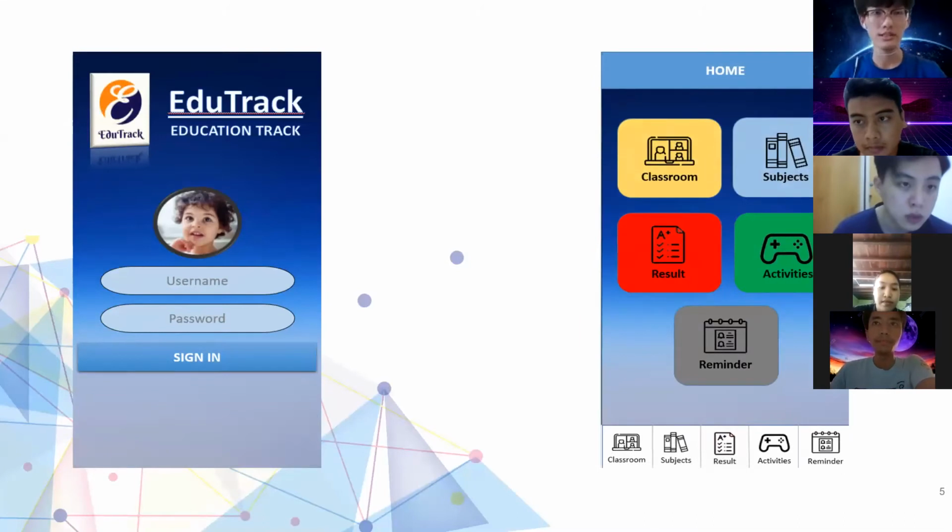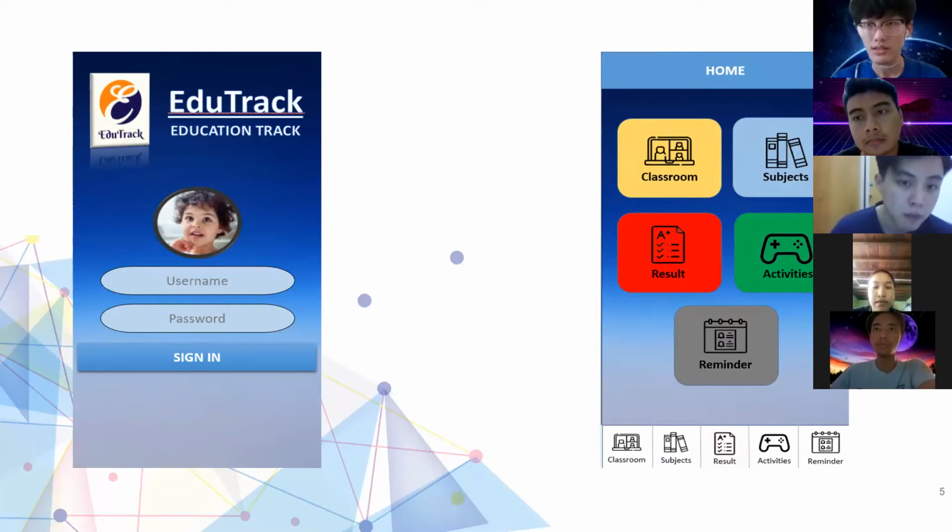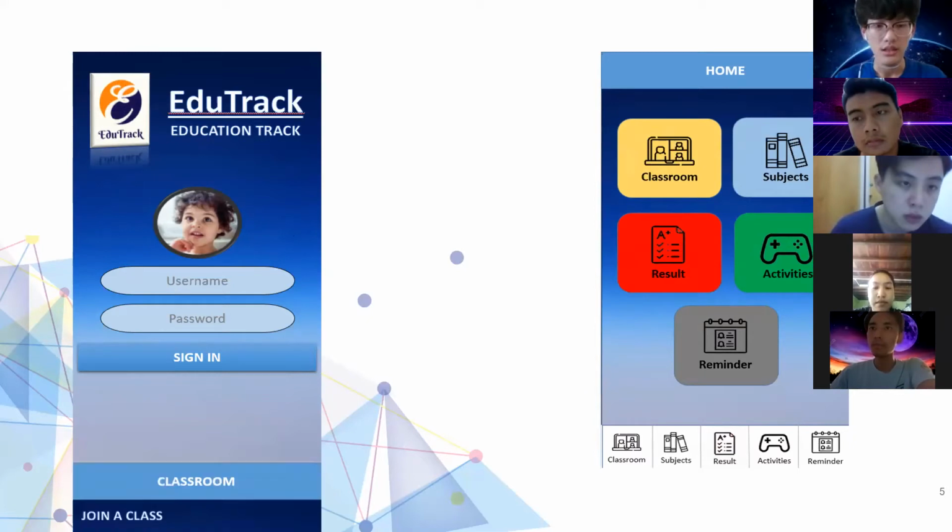Okay, for this part, the first page is the login page. Students just need to insert their username and the password provided by their respective schools before signing in. Okay, the second one is the homepage. The homepage consists of 5 main elements, which are classroom, subject, result, activities, and reminder.